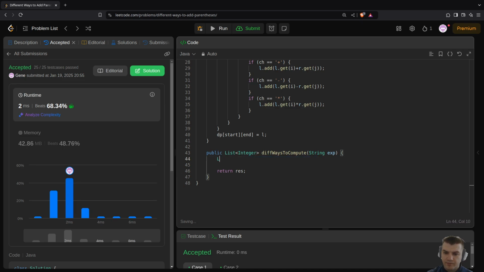so the int n is going to be expression.length, then list integer dp equals new array list with size n, and then I want to call this with 0, n minus 1, expression and dp, and then I want to return dp 0 n minus 1.